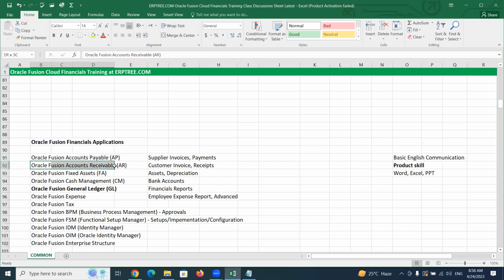The second one is Oracle Fusion Accounts Receivable. By using accounts receivable, what we are going to learn is how to create the customer invoice and how to record the receipt. Customer invoice means whenever we sell to the customer, we have to send the invoice so that the customer can pay.